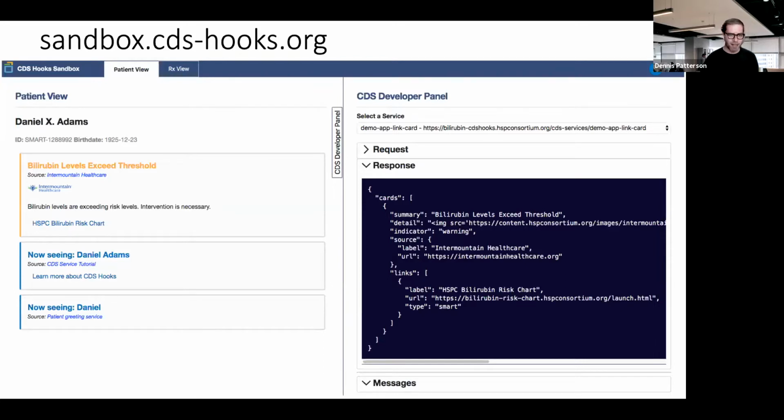On the right-hand side is a collapsible CDS developer panel. So if you were to go to that dropdown and select your service that you've told this sandbox about, you can see the payload that's being sent to your service, as well as what the browser sees coming back from your service. And then on the left-hand side, you'll see a rendering of any cards that your service returned. So this has been a helpful tool over the years to be able to test out these more mature hooks, these very commonly used hooks, and get developers up and running.